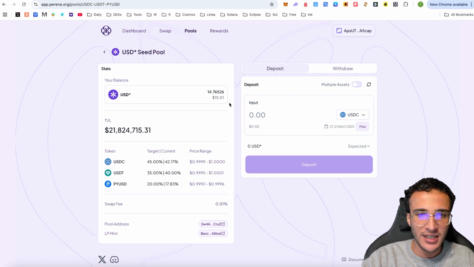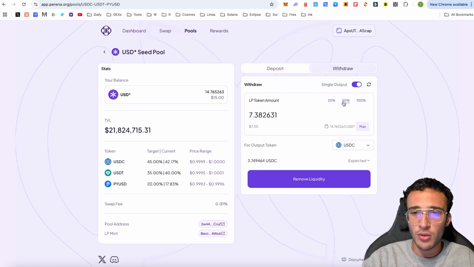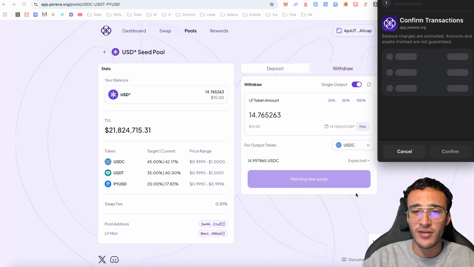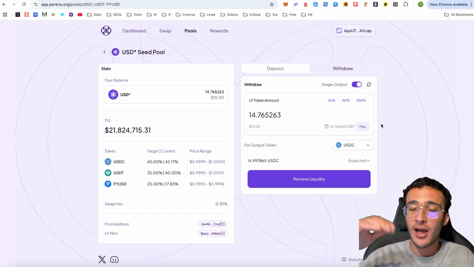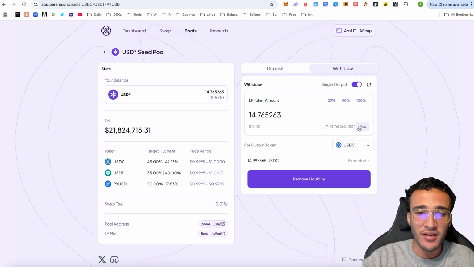And you can already see that we've got a balance of $15 worth of USD. If you wanted to withdraw this at any time, guys, it is very simple. You just have to go to the withdraw tab, choose an amount that you want to withdraw, and click remove liquidity. I'm not going to do that because I'm going to be waiting until we claim that airdrop to either withdraw or add more liquidity for the second season and beyond. However, that is step 1, guys.